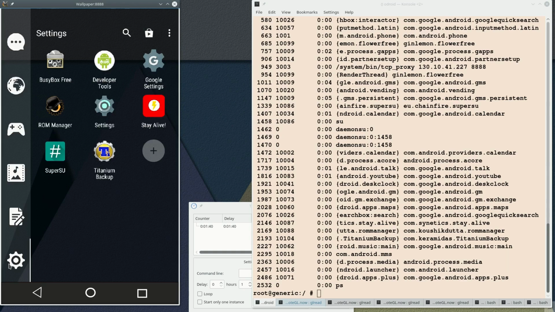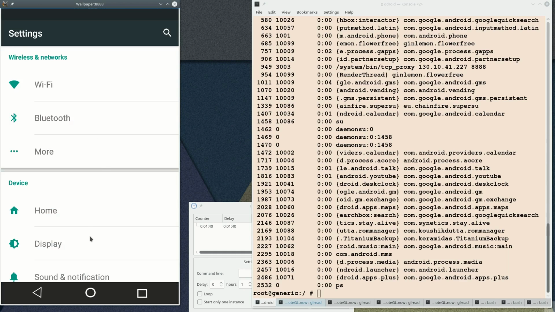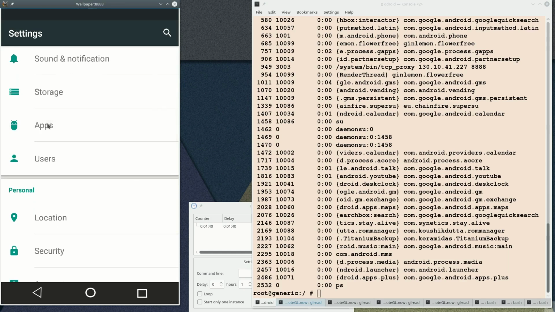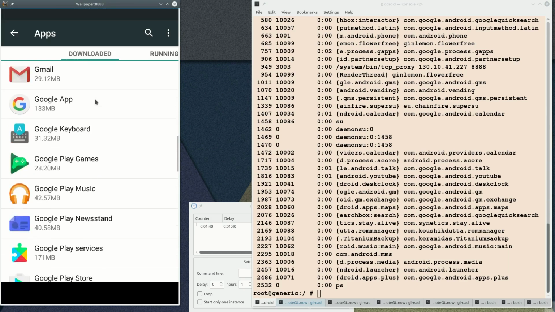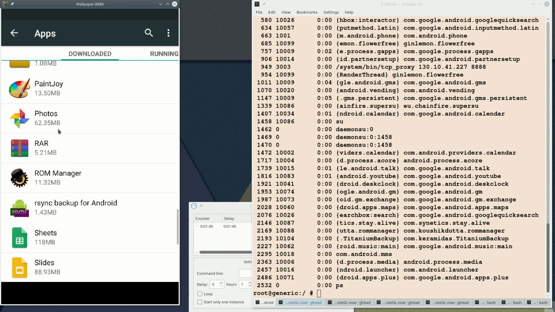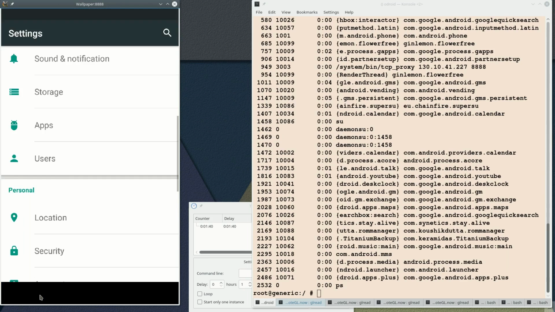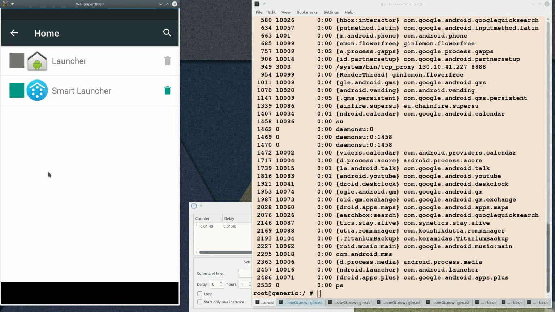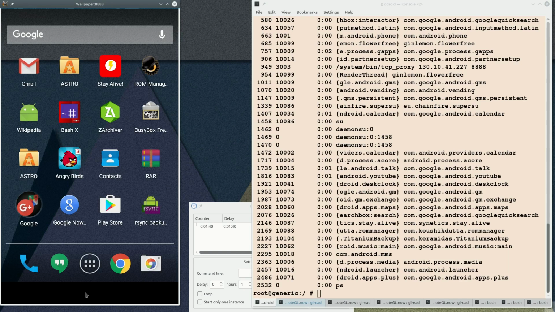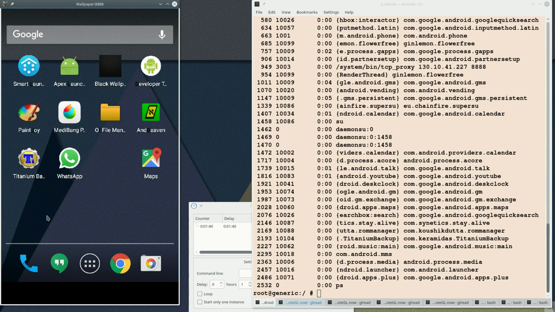Next, we'll go into the settings manager. We can go and look for applications. Here we see the applications that are on the Android instance running in the cloud. We can now try to change the launcher. We go into Home, and we'll pick the standard Android launcher. And when we go into the home screen, we see that this is the home screen of the standard Android Lollipop launcher.